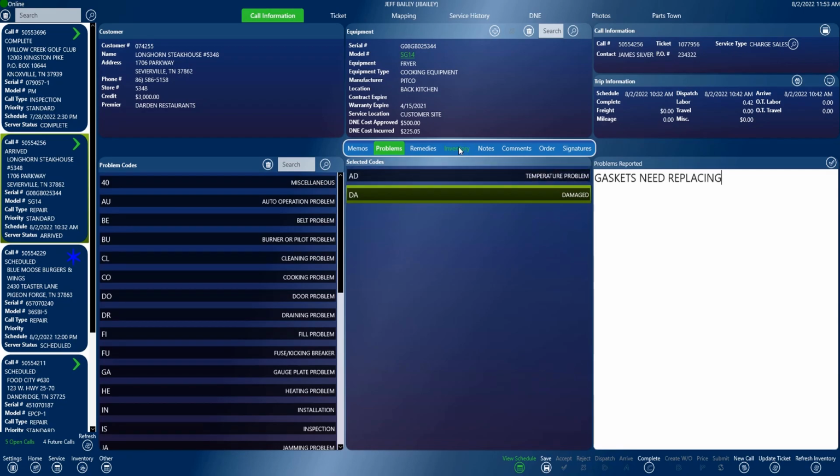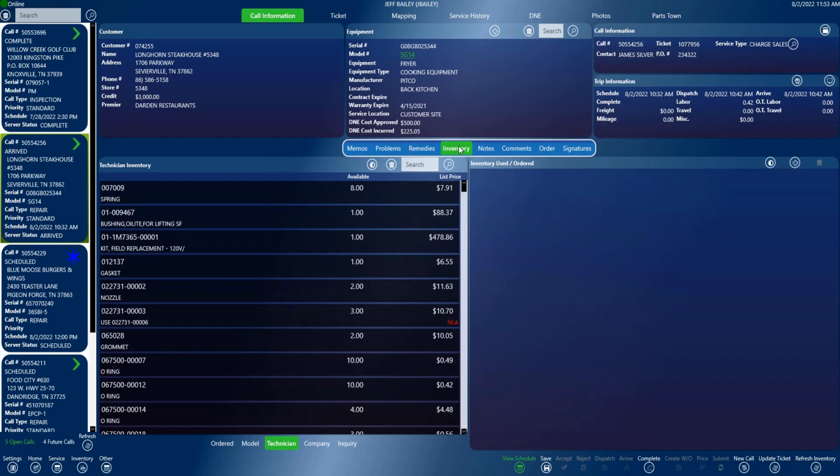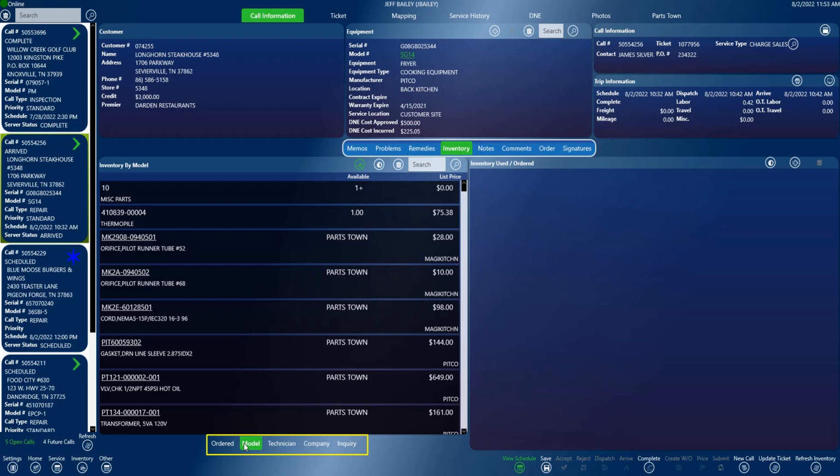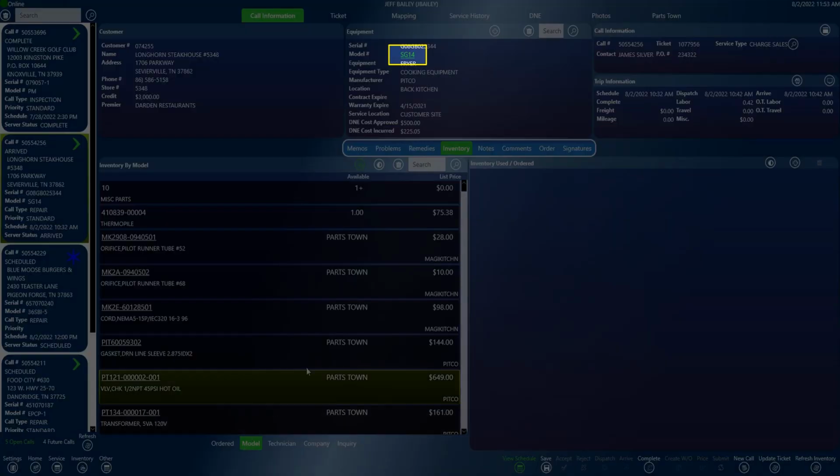The technician has complete access to parts information and status from the inventory window. Here, there are several tabs that can be used to find and manage parts. Commonly used parts that are associated with the equipment currently being serviced are displayed in the Model tab. This helps the technician determine which parts he might need more quickly.